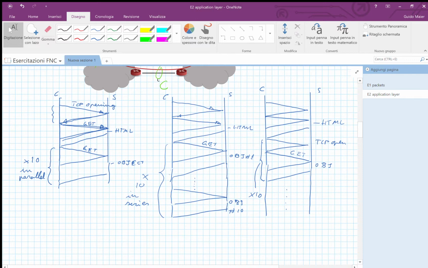So the total time that you have from this instant to the instant when the whole page has been downloaded in the client. In the first case, first of all we have a round trip time. This is the so-called round trip time, and is basically the time that it takes for a bit to get from the client to the server and back to the client. Okay. A message that has a negligible length.